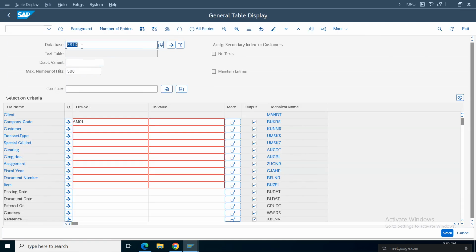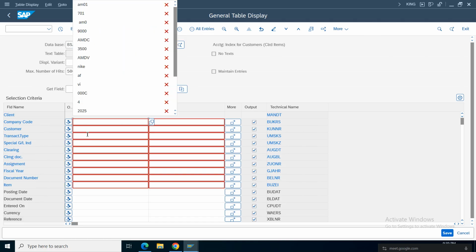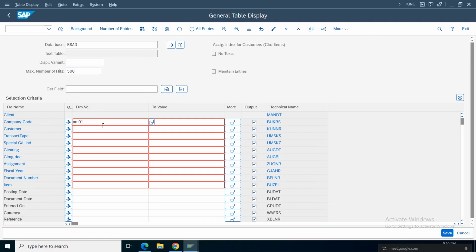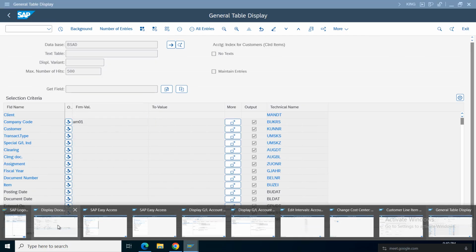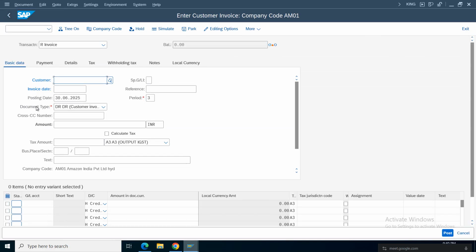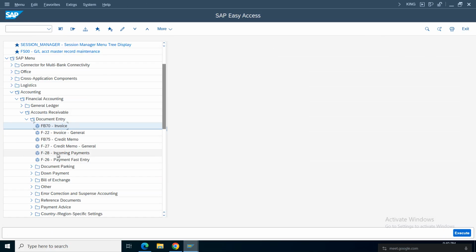Okay. Now when the payment is done, the system updates the BSAD table. Have you done payment for this customer? No. So that's the reason the system is not showing anything else. This will get updated. So what we'll do? We'll go to the payment. Here, incoming payment. We are receiving payment from the customer, so it is called incoming payment. Earlier for accounts payable we had outgoing payment.